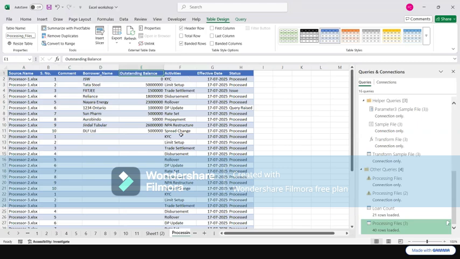The headers, the columns which were not available, have been kept as blank. So if we want the headers from processor one, we can select the sample file as one, or any file which has the standard headers, before going to combine and load the data. So that is how we load the data from the folder.